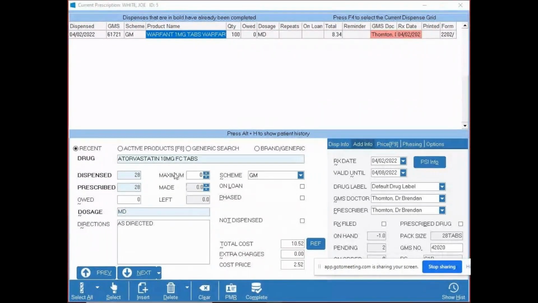Your maximum and left here in the center are your repeats. So if I did want to put, let's say, 3 repeats or 4 repeats against this, depending on what way you like to do this, there's no right or wrong way. You can start from 0, but the way we train on site, because it just looks a bit neater on the PMR, is if there was 6 repeats, we would do a maximum of 6, and we're doing 1 today. So there's 5 left. So that would look as 1-6 on the PMR.